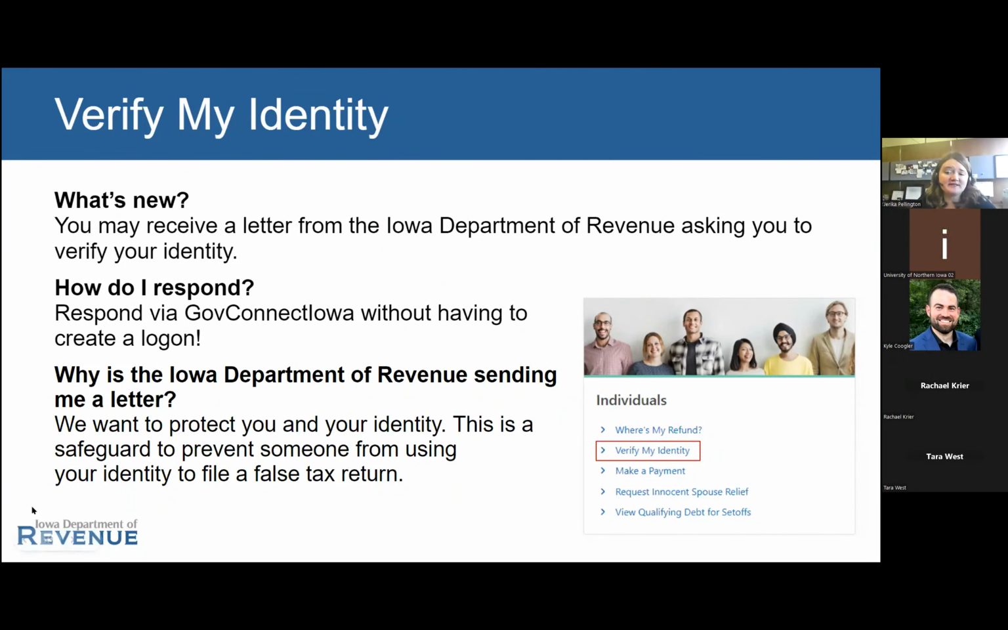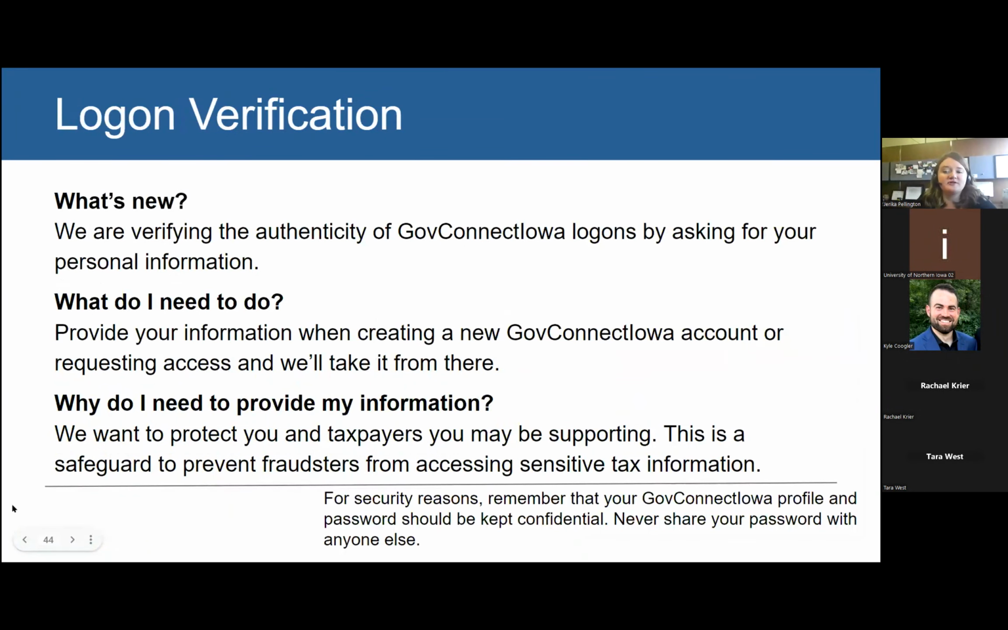How you respond is simple. You go to GovConnect Iowa, you click the Verify My Identity link, you follow the on-screen instructions, and you're set. We'll take it from there.